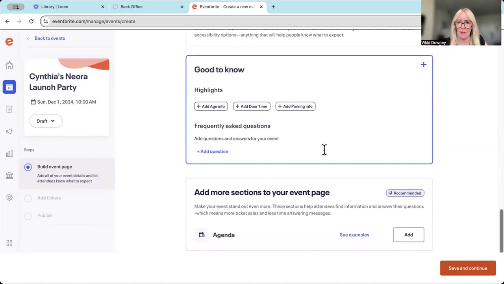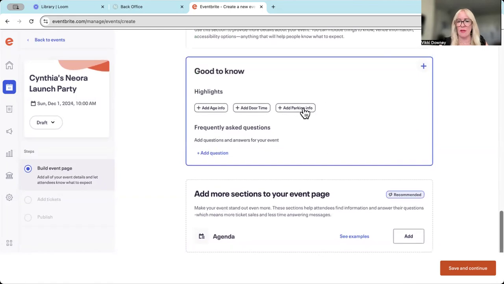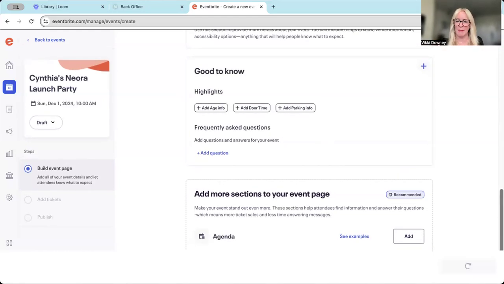You really don't need a lot. If you feel like you need to tell them some parking info, like they need to park on the street or please carpool, there's not much parking, you can add all those things. But I'm going to click save and continue to do this quickly for you.